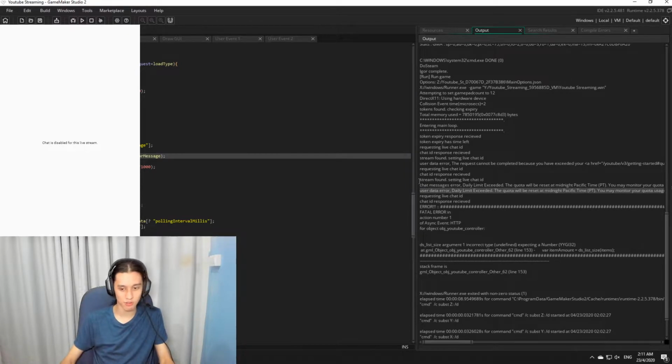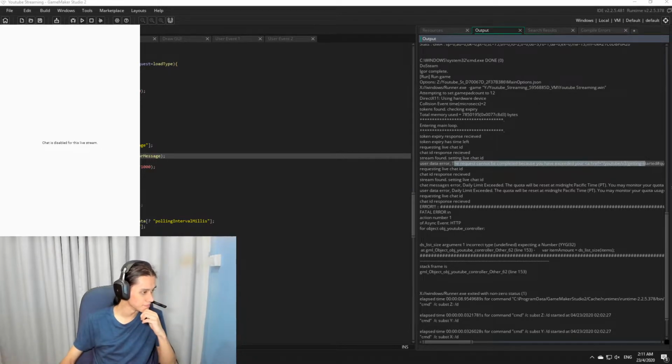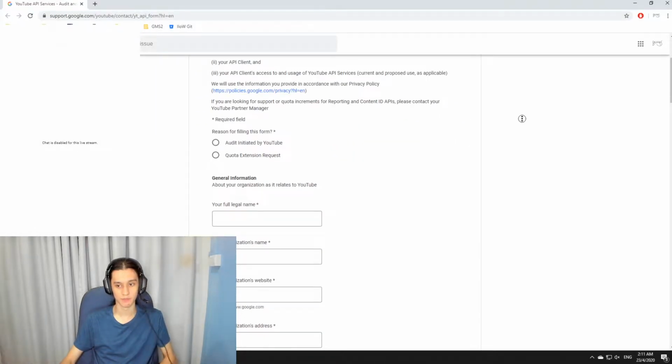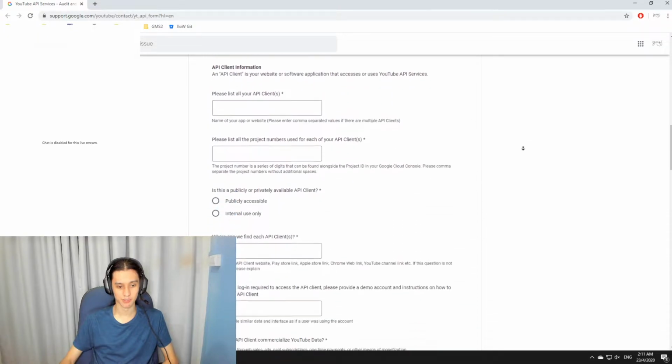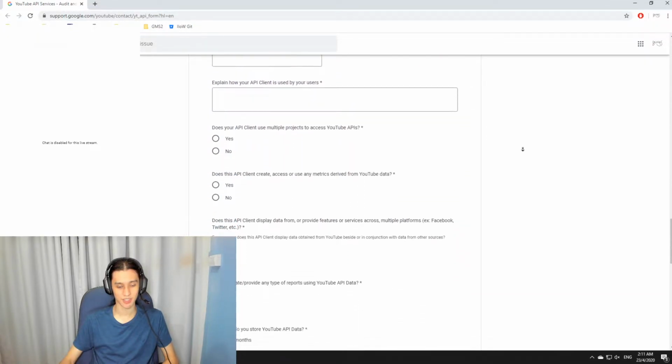Well, this is awful. Also, I don't know how to... Maybe I can apply to increase my quota. Apply for a higher quota. Right. Okay, that's a long form. That's a very long form. Like here's how long the form is to apply.